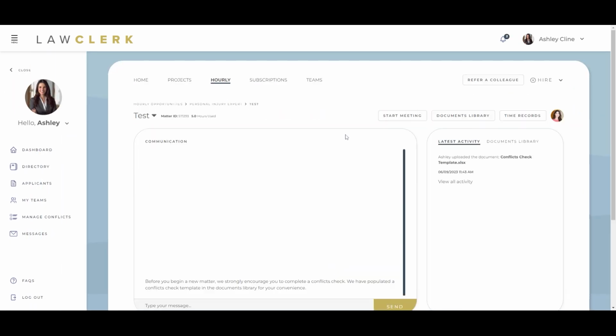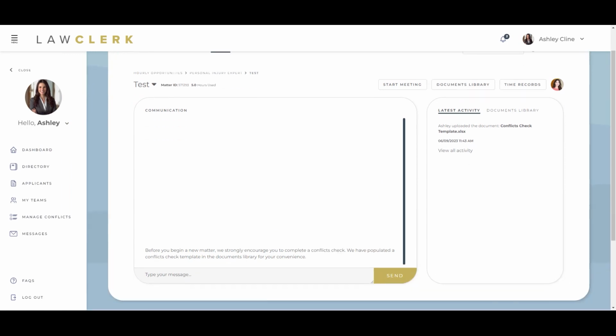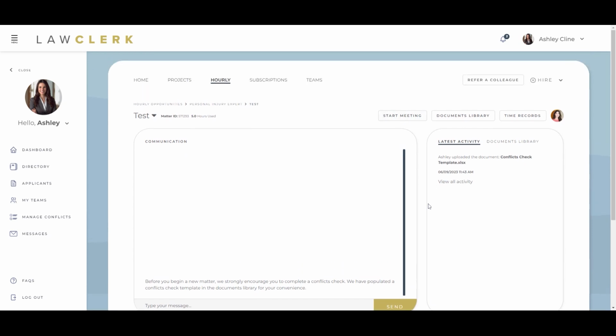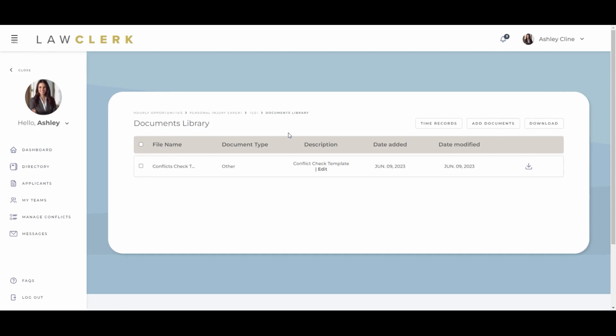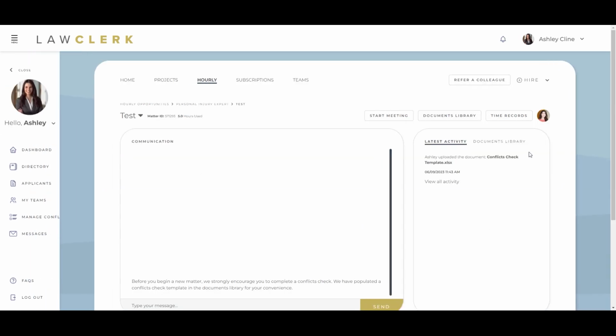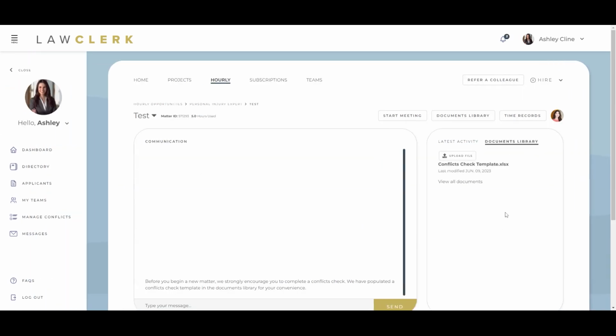So from here, you can communicate the same way as you would a project or a subscription. You can send messages to your associate. You can begin a meeting, which starts a video chat. You can access your documents library by taking a look at what has been uploaded. In this case, we cleared a conflict checklist so far, so it's fairly minimal. And I can upload additional documents for them to review.